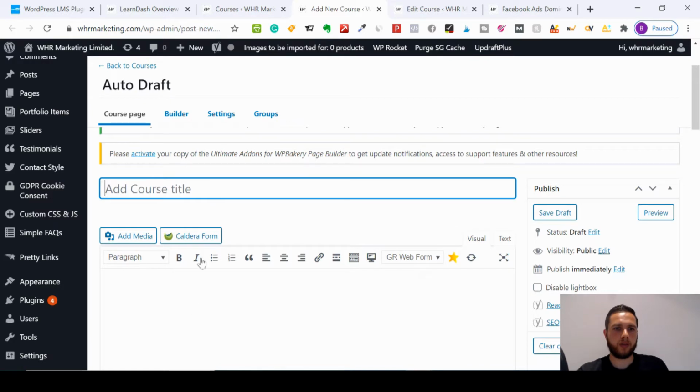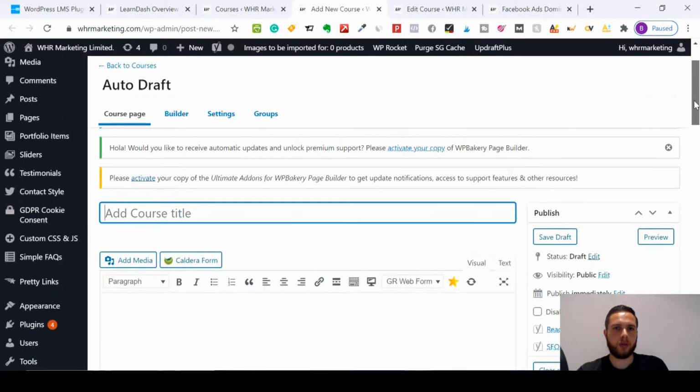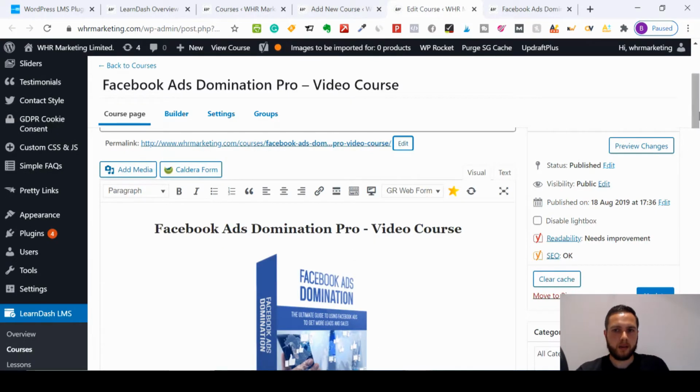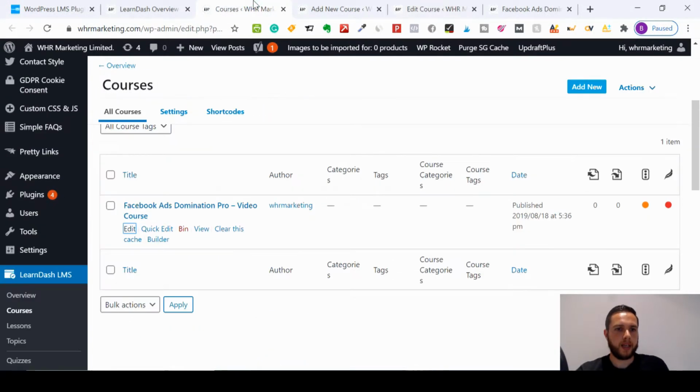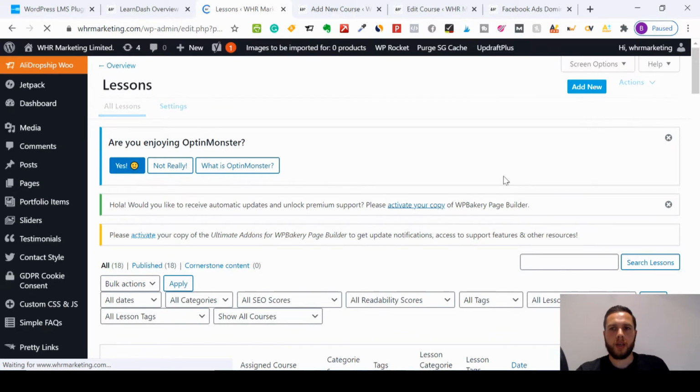So your title of your course goes here, and if you want a picture of your course, just add media. You can add text, you can add all the categories and so on there. So there's your course. Then the next thing you want to do is head to lessons. If we click lessons, these are the individual parts that are going to go into your course.